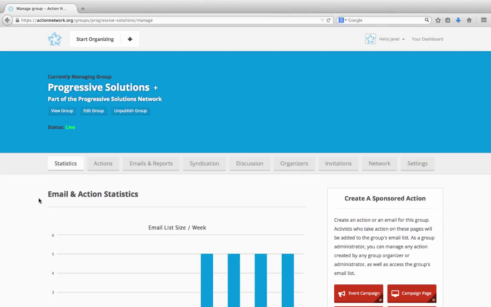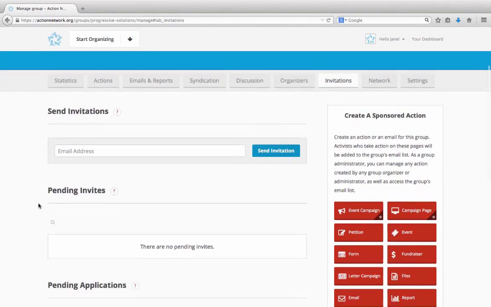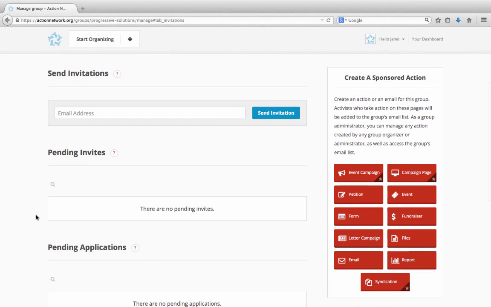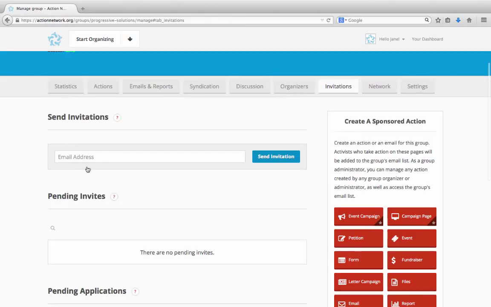So the first thing you'll want to do after creating your group is to add in your other team members. You can do this here in the Invitations tab. You'll also see any pending invitations or people who have applied to join the group. Up here, put in the email address for your colleague's Action Network account, and they'll be added to your group as an organizer. Let's pause here to discuss the roles of your group members.